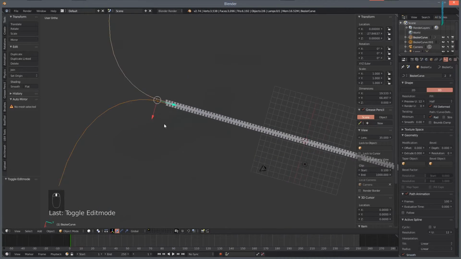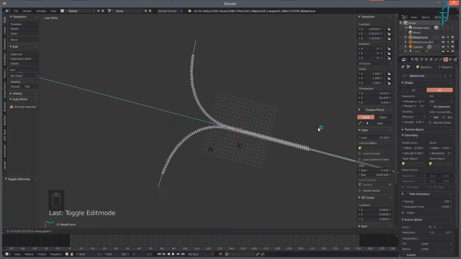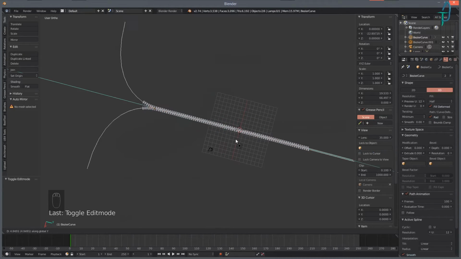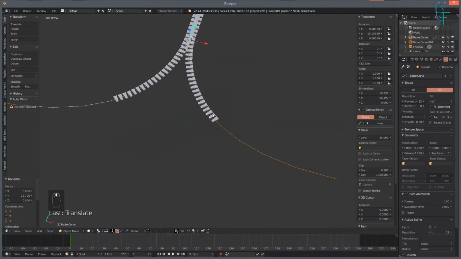So now if I press G and then Y, you'll see that you don't get that zip movement where it was moving up and down along the Y axis. It's a fluid movement now. So the next thing we're going to do is open this up a little bit, just like that.